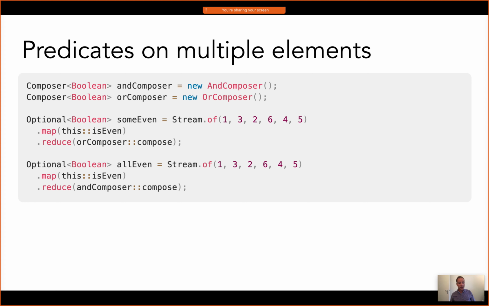So in this way, we can use the AND composer to check if there's just a single false in there, which will cause a false, right? So we can check whether all elements match a certain predicate, or some of the elements match a certain predicate. So this is the usefulness of Boolean composers.